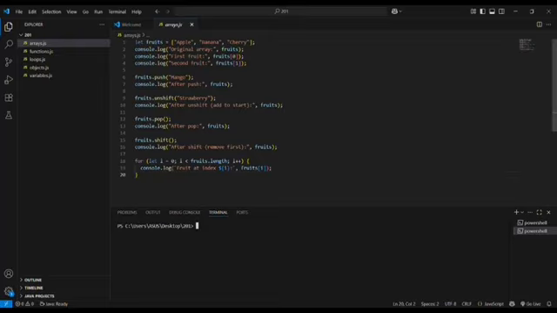We can also loop through an array to see all its elements, and we can find the length of the array, which means how many elements are present in that array.